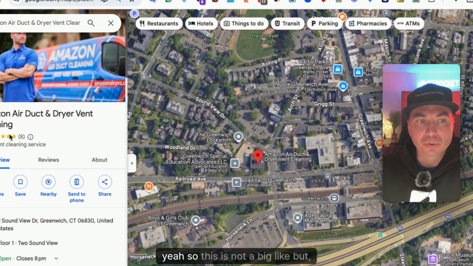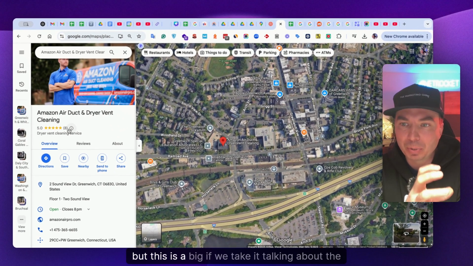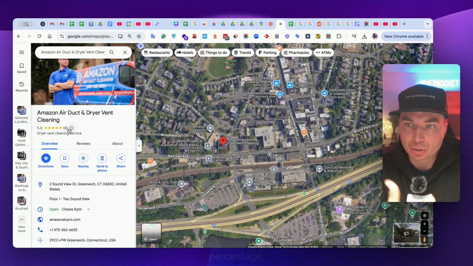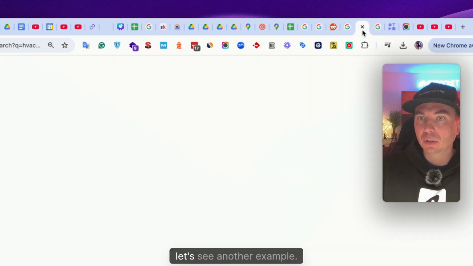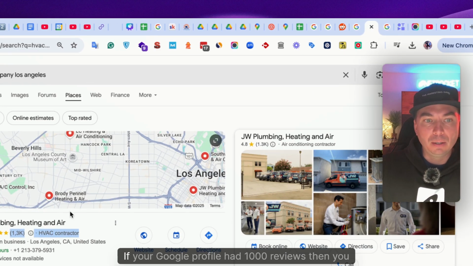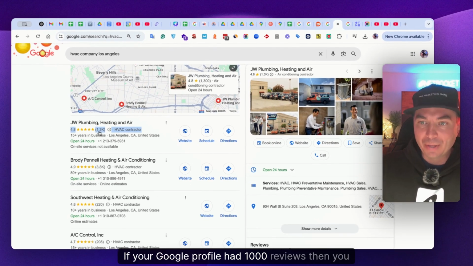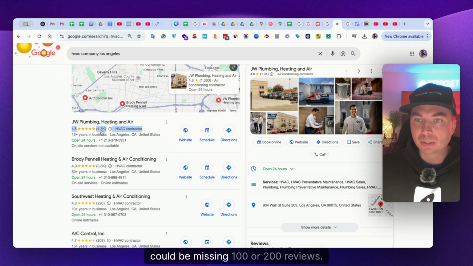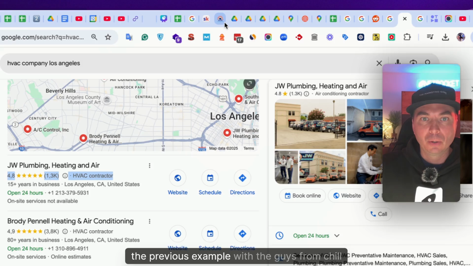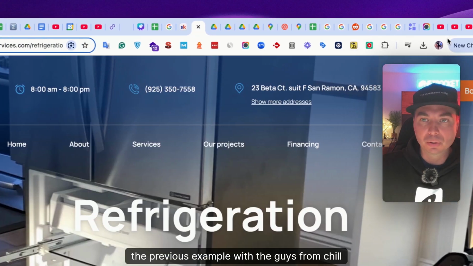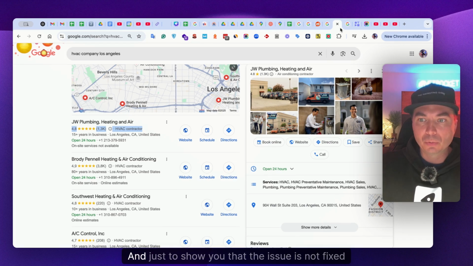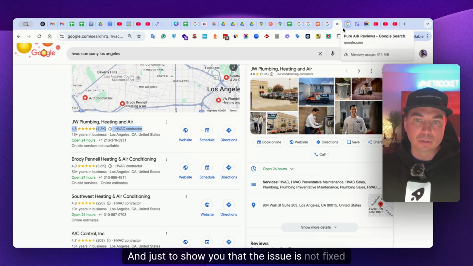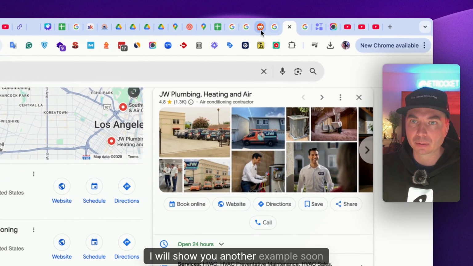This is not big in absolute numbers, but it is big if we're talking about percentages. Let's say your Google profile had 1,000 reviews, then you could be missing 100 or 200 reviews. You saw the previous example with Chill Services, and we saw this on a lot of accounts. Just to show you that the issue is not fixed yet, I will show you another example soon.